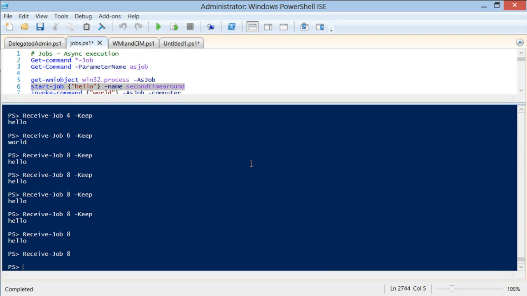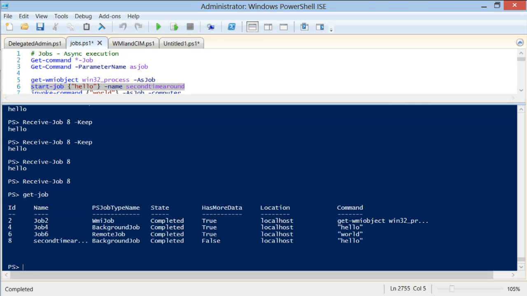Now also notice, Get-Job. Notice here, HasMoreData. What that says is there's data you can do a receive on. Having done the non-keep version of receive for 8, you notice that HasMoreData equals false. So there's no more data. All the others, there's more data. Also, these things can run on different machines, so it tells you what machine, and it'll tell you what actually ran.